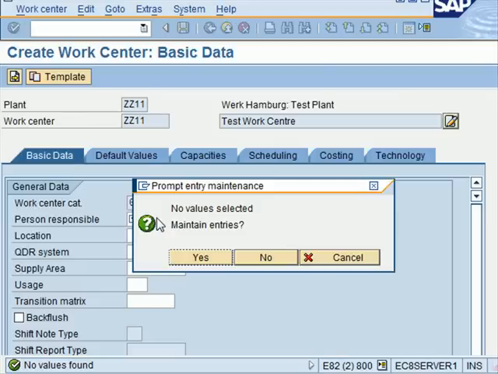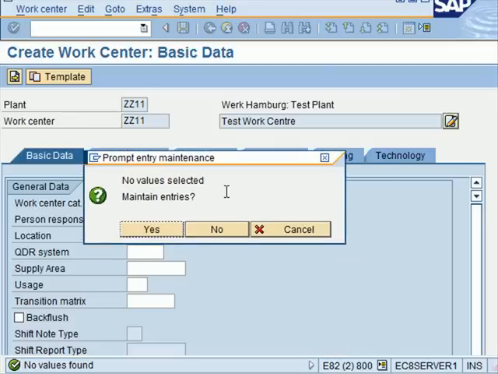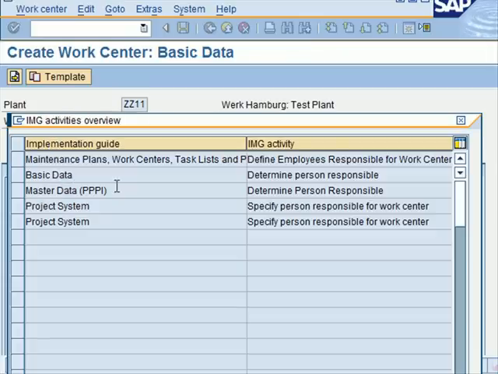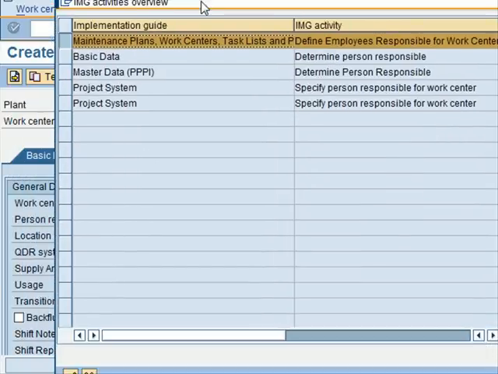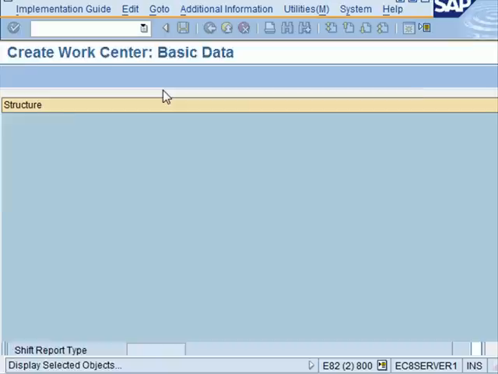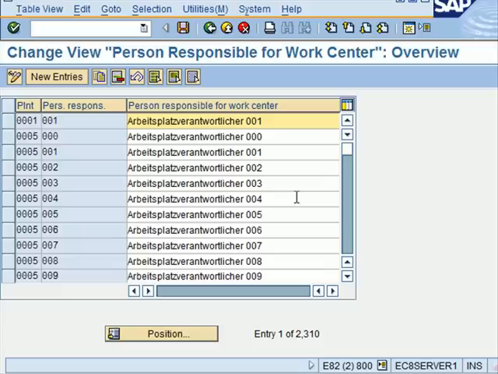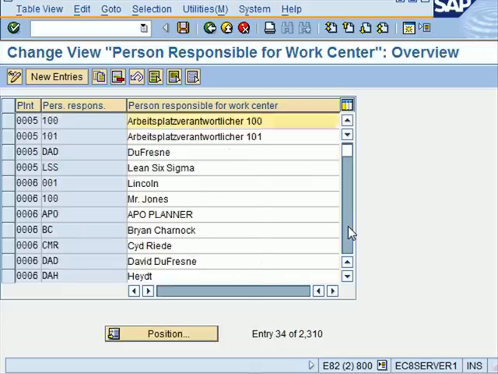So the system will guide me. This is a customizing setting. So it says no value selected, maintain entries. I just continue without specifying a project, and I select my first option here. It takes me to the place in customizing where I can define the employee responsible.